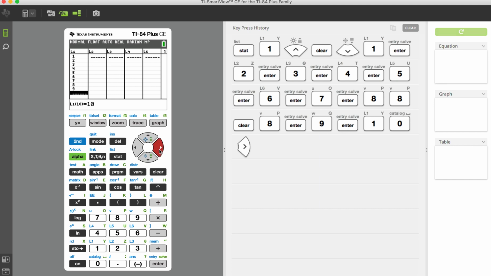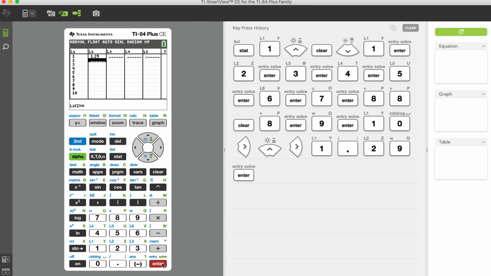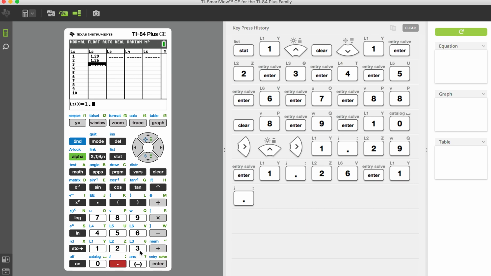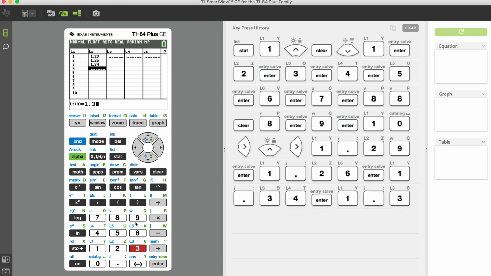And now it's really important to make sure that we are actually entering the data correctly with the corresponding year into L2. So go over to your L2 by pressing the right button. And in L2, year 1, so the first year after 1993, has 1.29 as the admission amount in billions. Year number 2 has 1.26. Year number 3, 1.34. Year number 4 is 1.39.